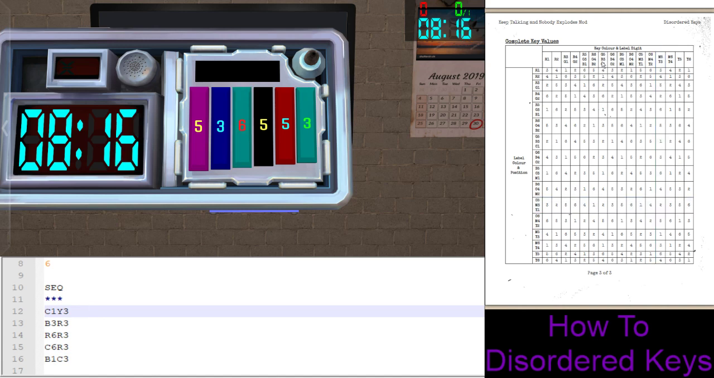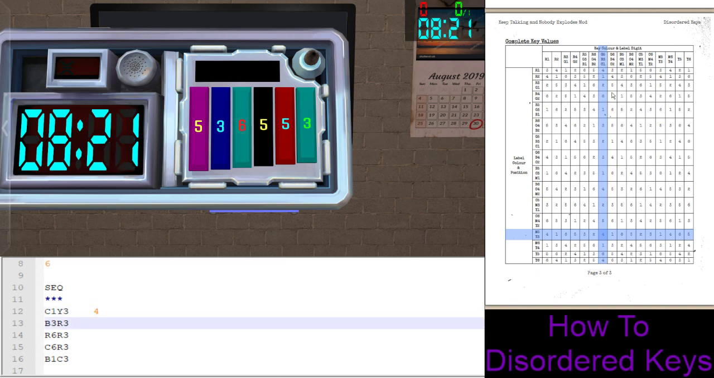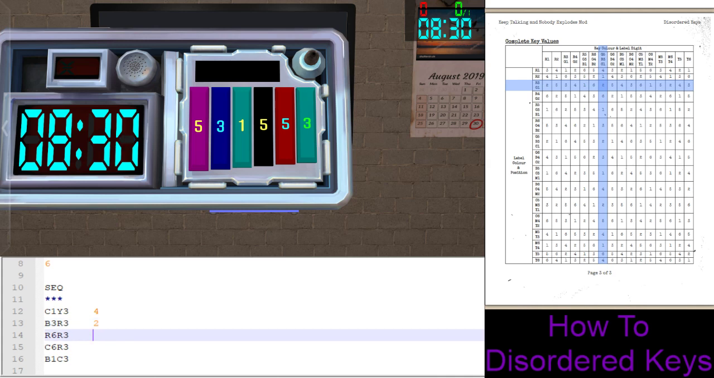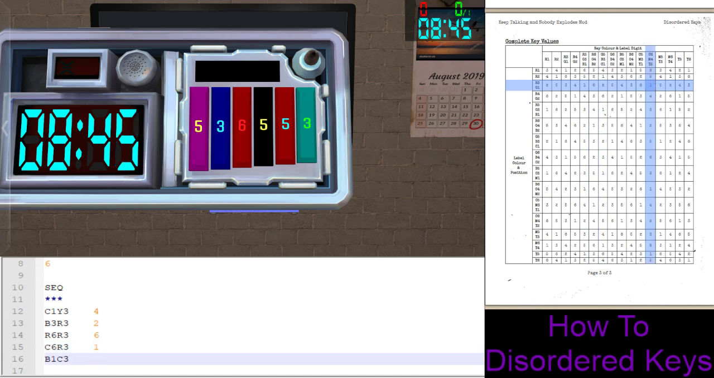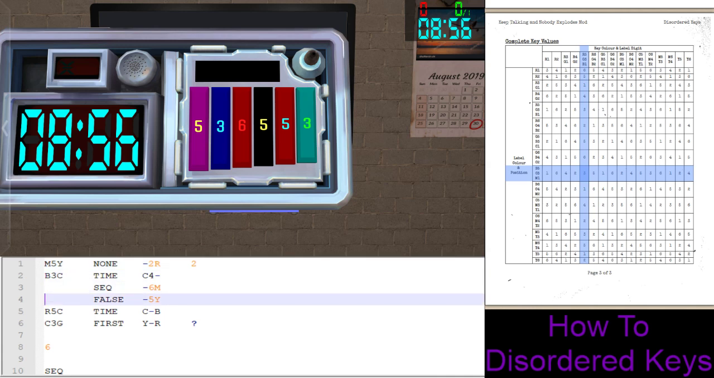We have cyan 1, yellow 3, that's 4. We have blue 3, red 3, that's a 2. Red 6, red 3, that's a 6. Cyan 6, red 3, that's a 1. Now I can put them in order now. B1, C3, that's the 3. So if we look over that, the thing that's missing is a 5. So my sequence is a 5.